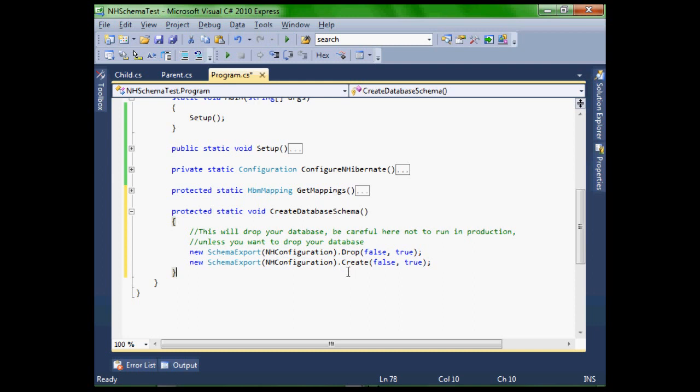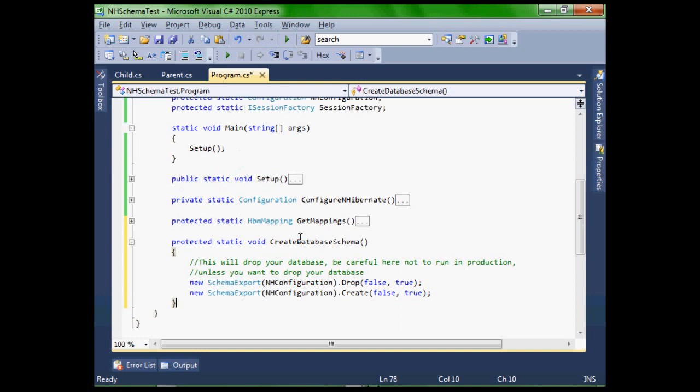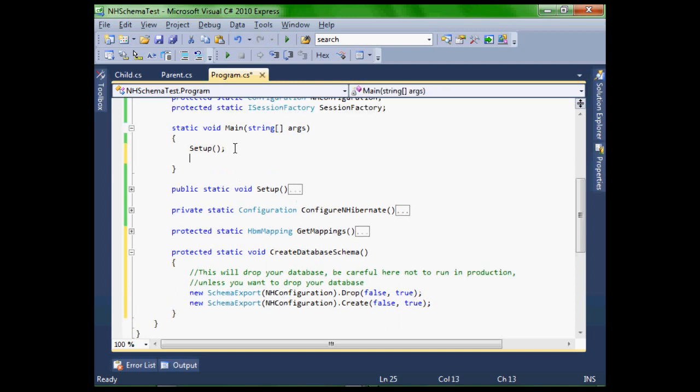And then call a create, which will get all of the classes that we have created. It'll build tables based on them and create relationships between your tables that you have mapped in your mapping by code program. And so we'll add the create database schema here.